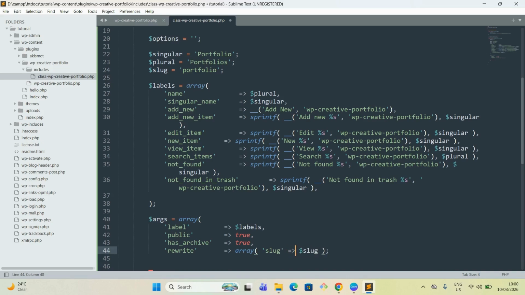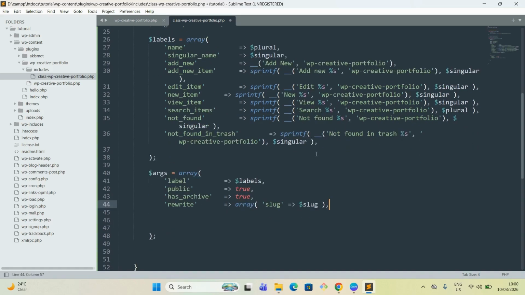It is an array, so we have to pass it the slug. Okay, so we can use that. This way we are giving the user control. Like if, instead of portfolio, they want to say book slug, they will simply save the setting as book and it will become our book post type.